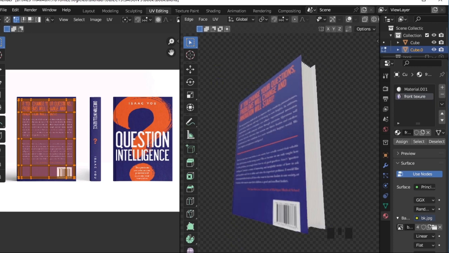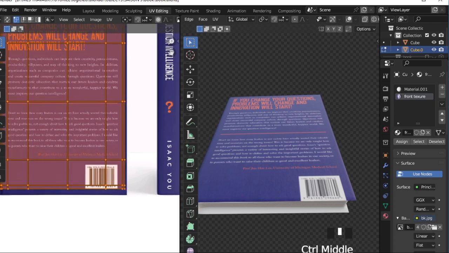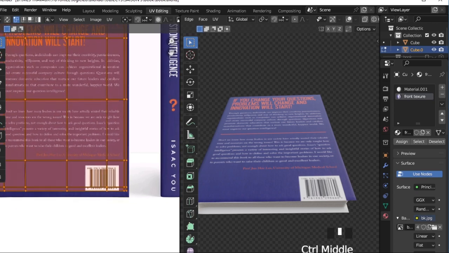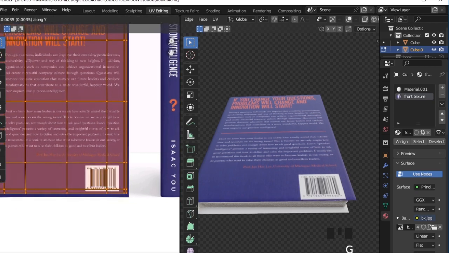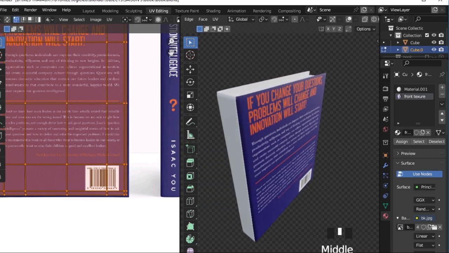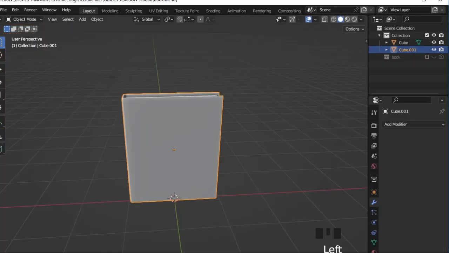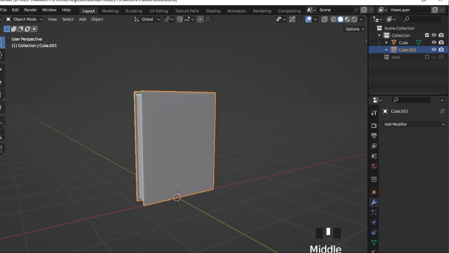I think this is looking okay. Maybe one more. G white. I think this is looking okay for me. Now let's go to layout. Let's open to split like that.